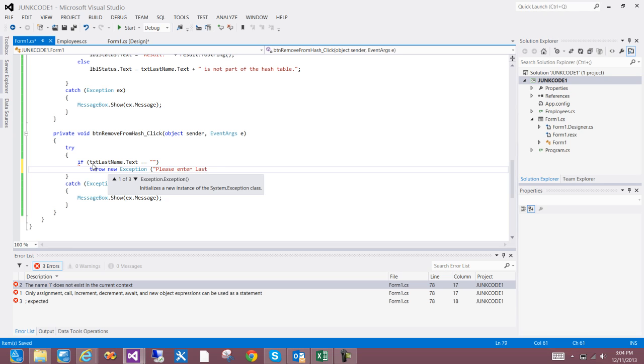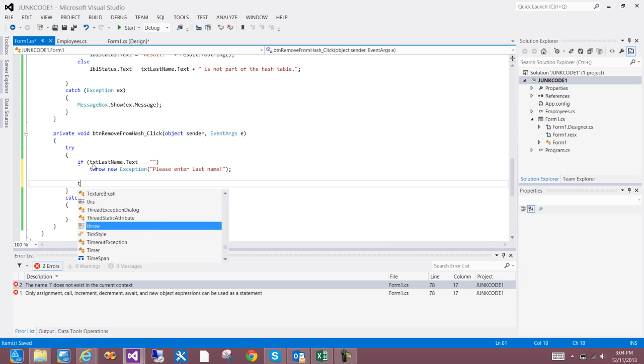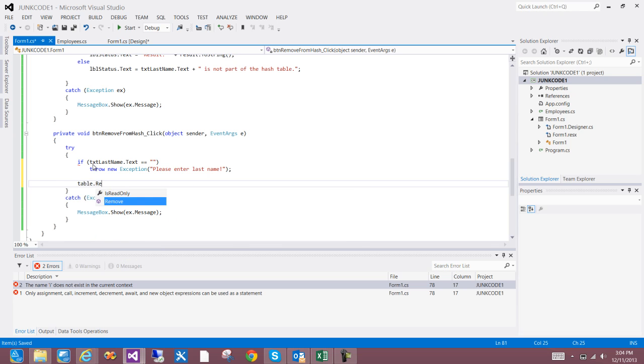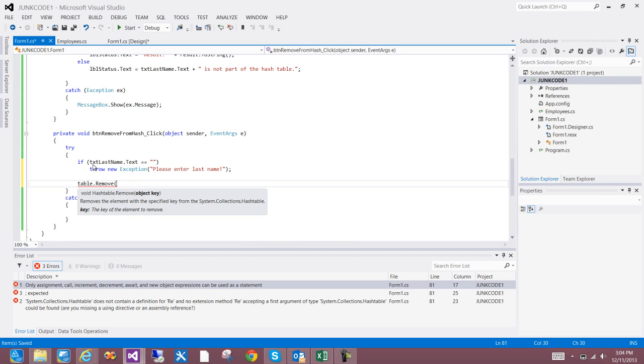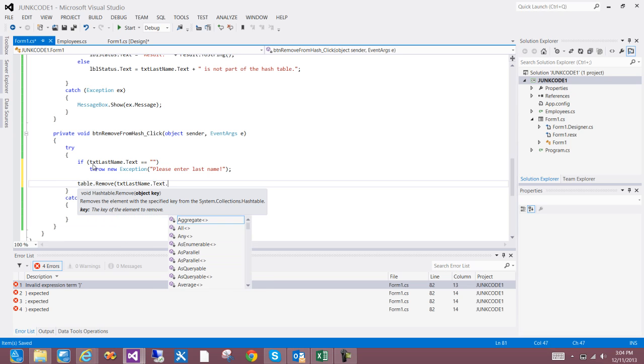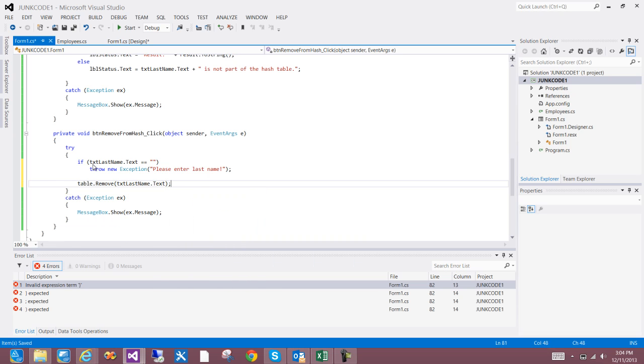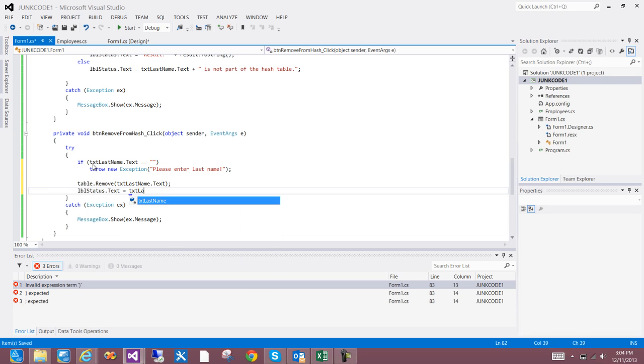Please enter last name. And now I can call the remove function from my hash table, which simply asks for the object key. Well, what's the object key? The last name. And there we are. Then maybe update the status, and I can say last name.text was removed.